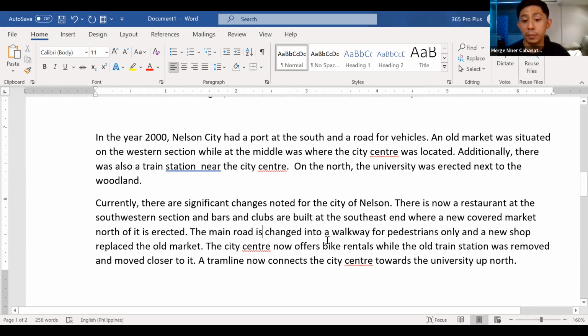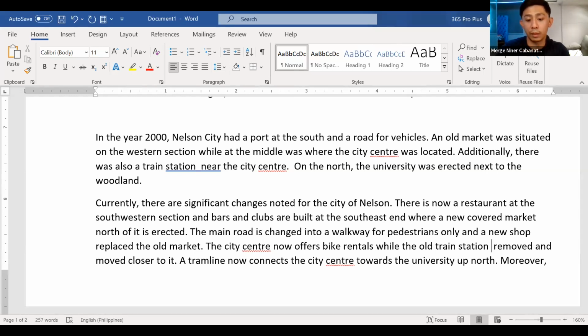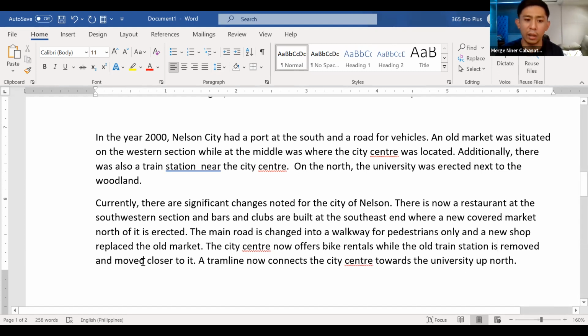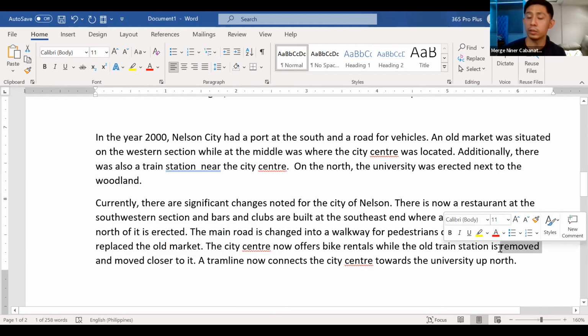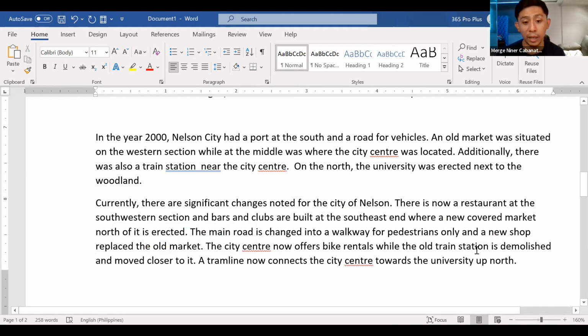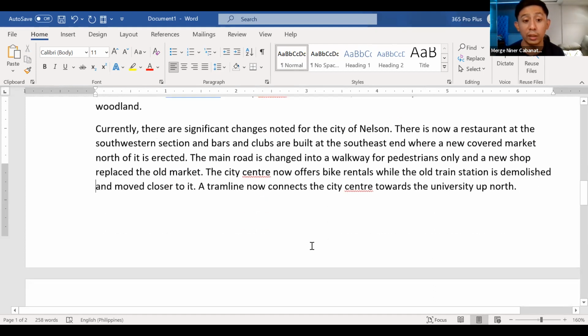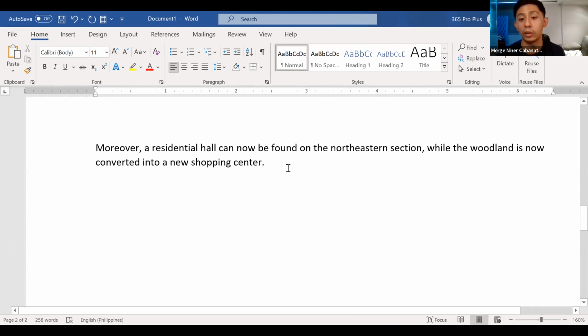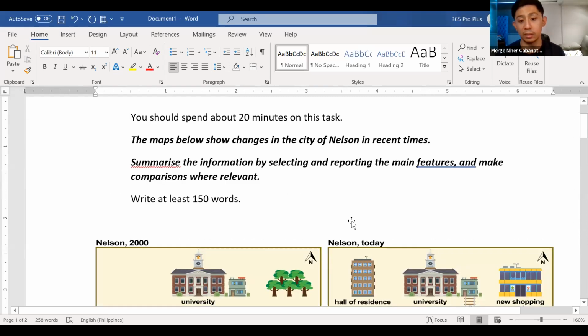The city center now offers bike rentals, while the old train station is removed, or it can be demolished, and moved closer to it. A tram line now connects the city center towards the university up north. Moreover, a residential hall can now be found at the northeastern section, while the woodland is now converted into a new shopping center. So in just 10 minutes, we were able to do this.